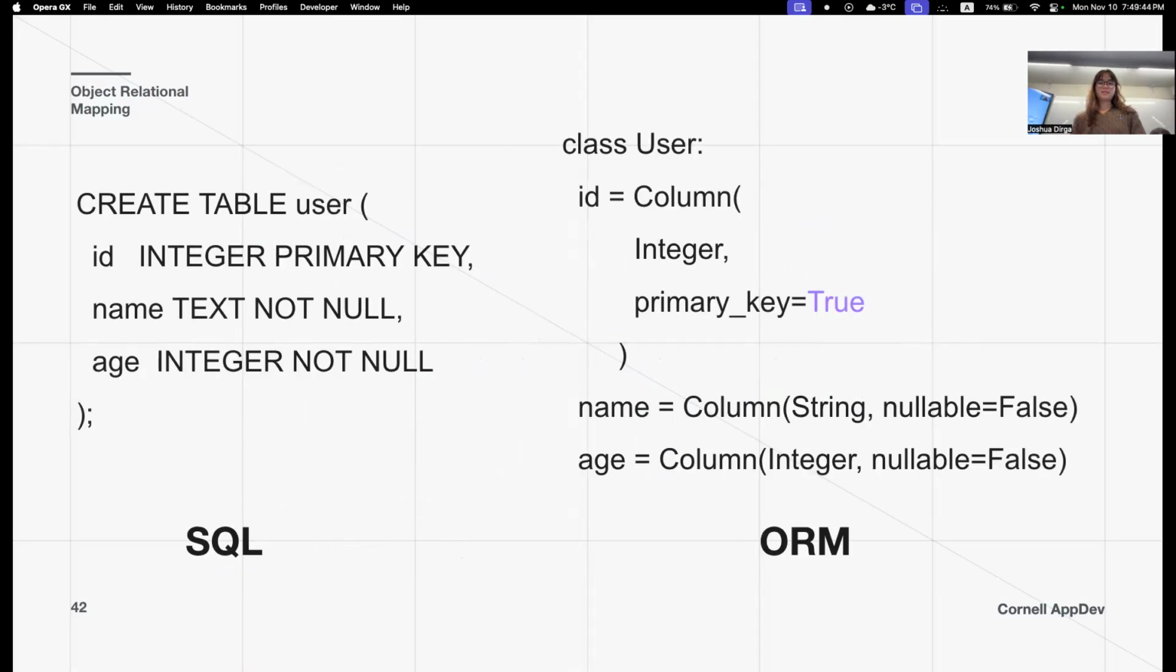And then this is a side by side. In SQL, we're creating a table called user, and we have the ID column, the name column, the age column. Then in an ORM, we're going to create a class or model called user. All of these are field names, right? These represent the columns in your table. So we have an ID field, a name field, an age field, and we're defining them as a column.